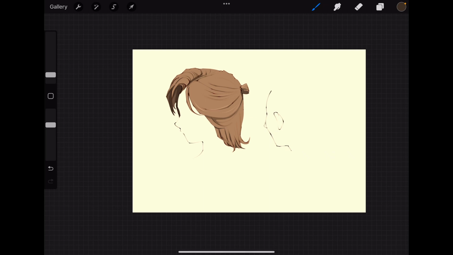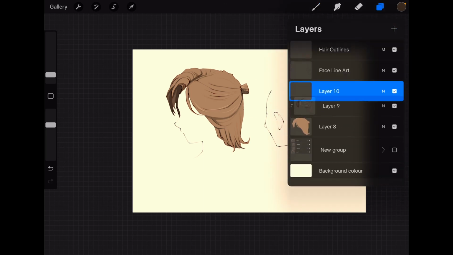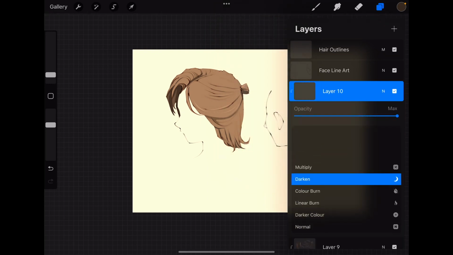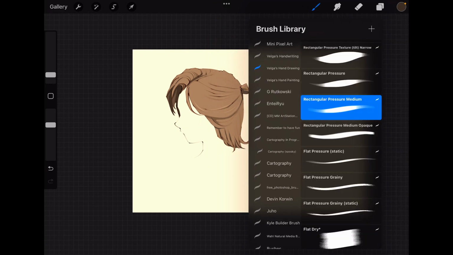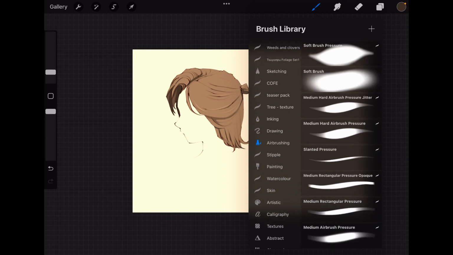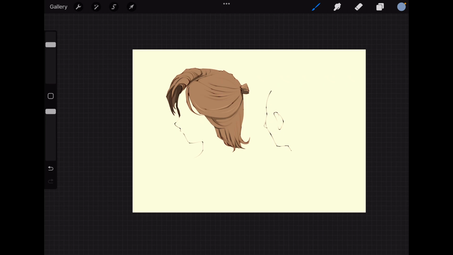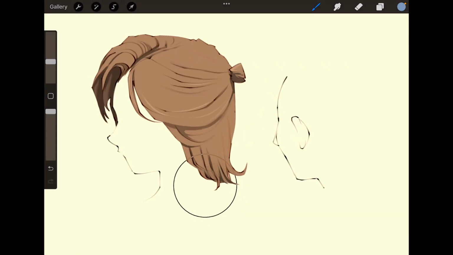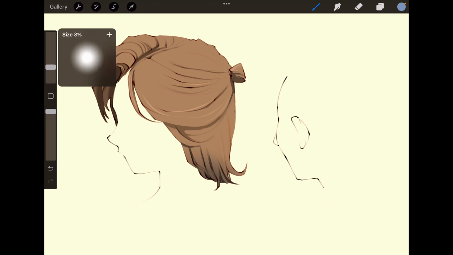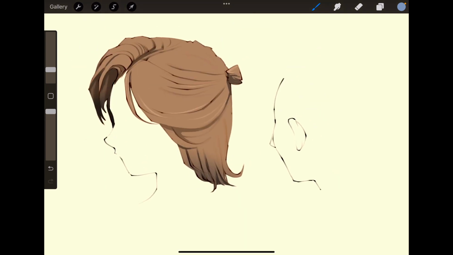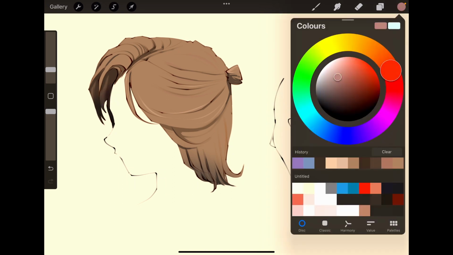Now, what you can do now is make a new layer on top, clip that below, set it to multiply, and now you can just use the soft brush, and I like to go with, let's see, a cool color. Go with a cool color, the shadows around the bottom parts, but then also have some warmer ones too.